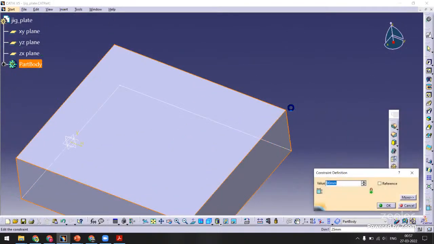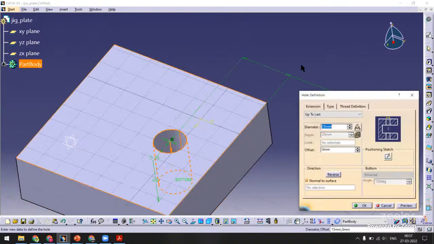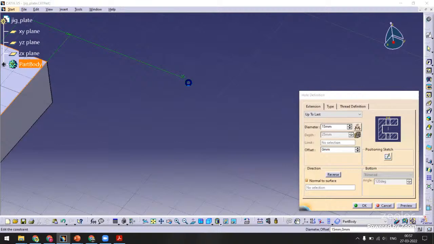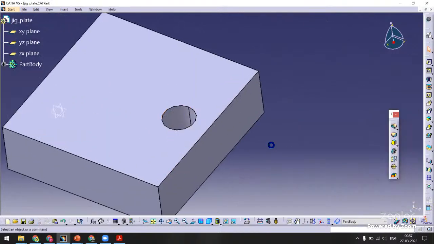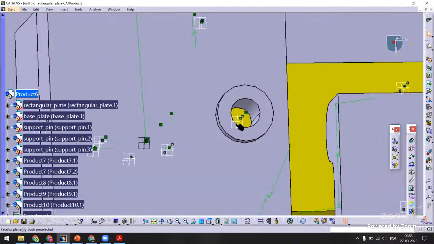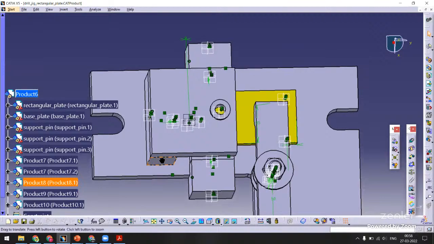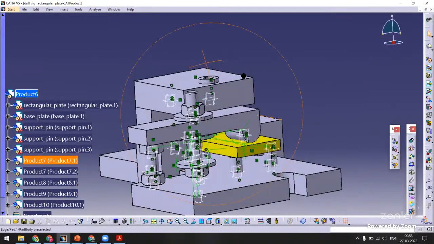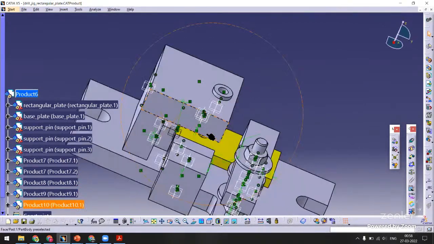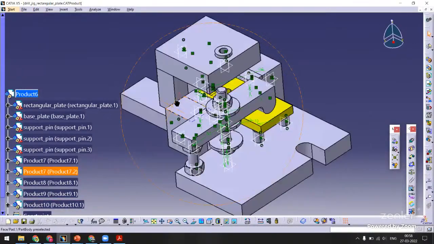So this I want as diameter 15 mm. This plate can probably be, the size could be reduced. And this dimension could also be changed to 15 mm. Looks good, no problem. Now you can see that the drill jig is designed.